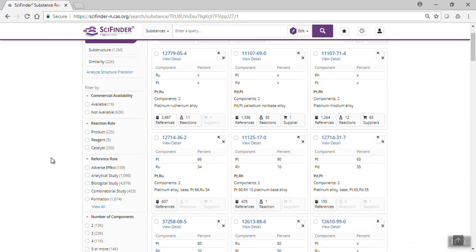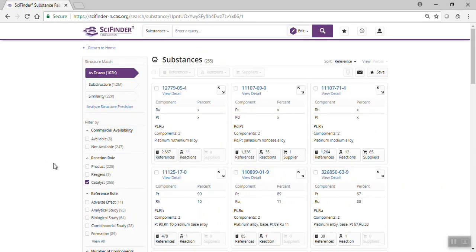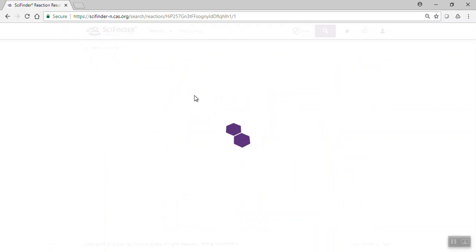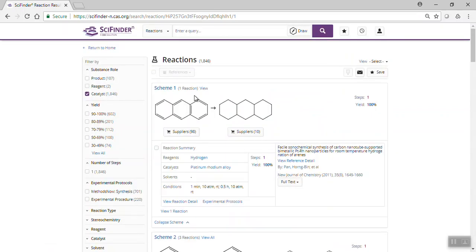So if we come to the top, then I have my option here to now refine to just 255 of these registrations that are involved in reactions in SciFinder. So let's go and take a look at these. So I'm going to take all of the results. And these come from just under 2,000 different reactions.